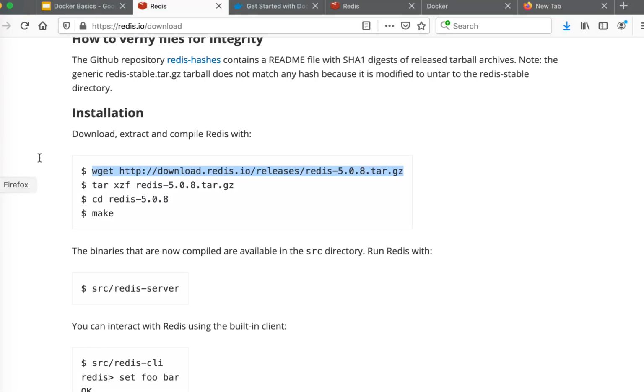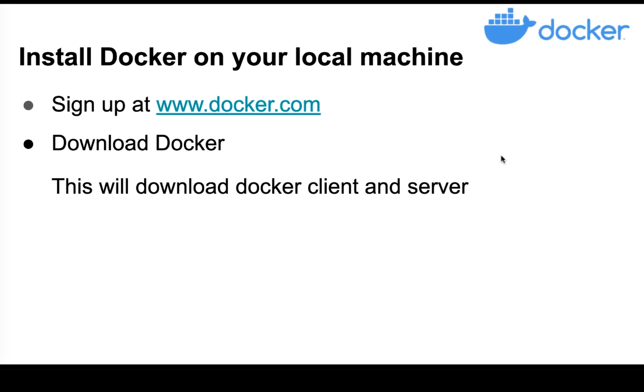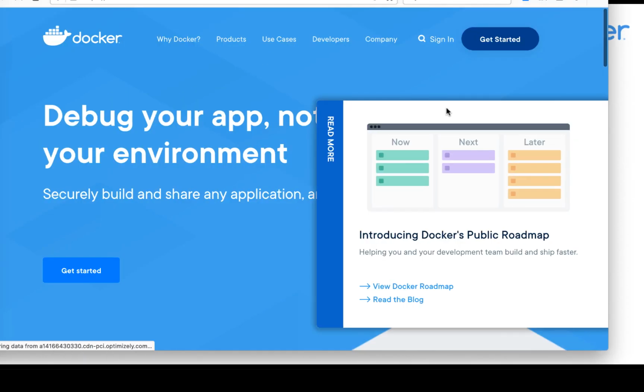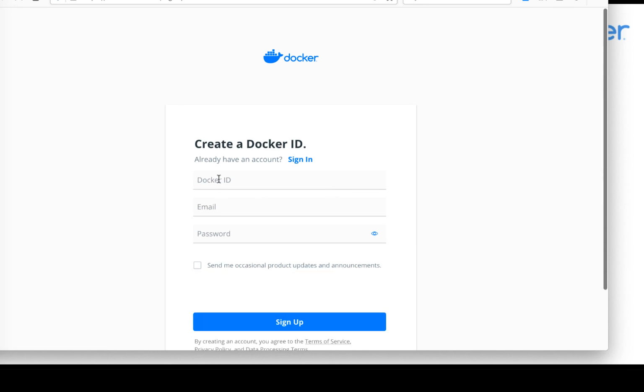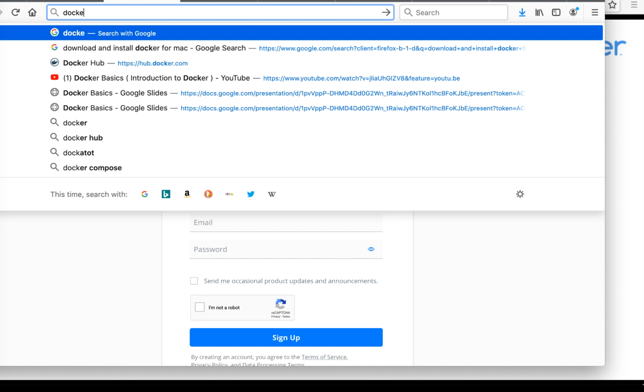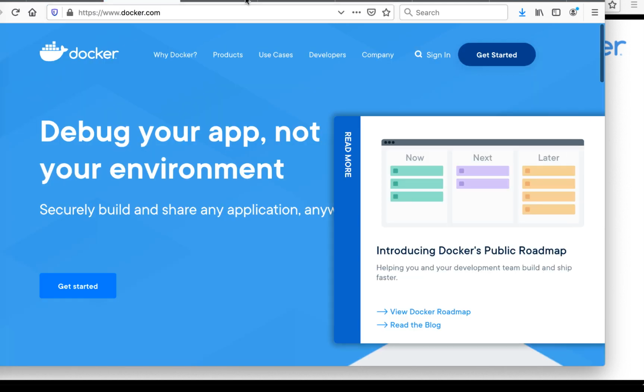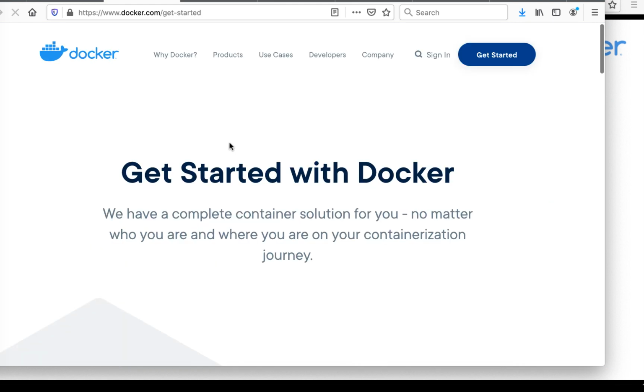Let's see how Docker can help in this. To use Docker, first we will have to install Docker on our local machine, right? For that, first you have to sign up at Docker. So let's go there. I have already signed up for the account, but what you need to do is go ahead and sign up. It will ask you for a Docker ID, which is nothing but a user ID, and then your email and password.